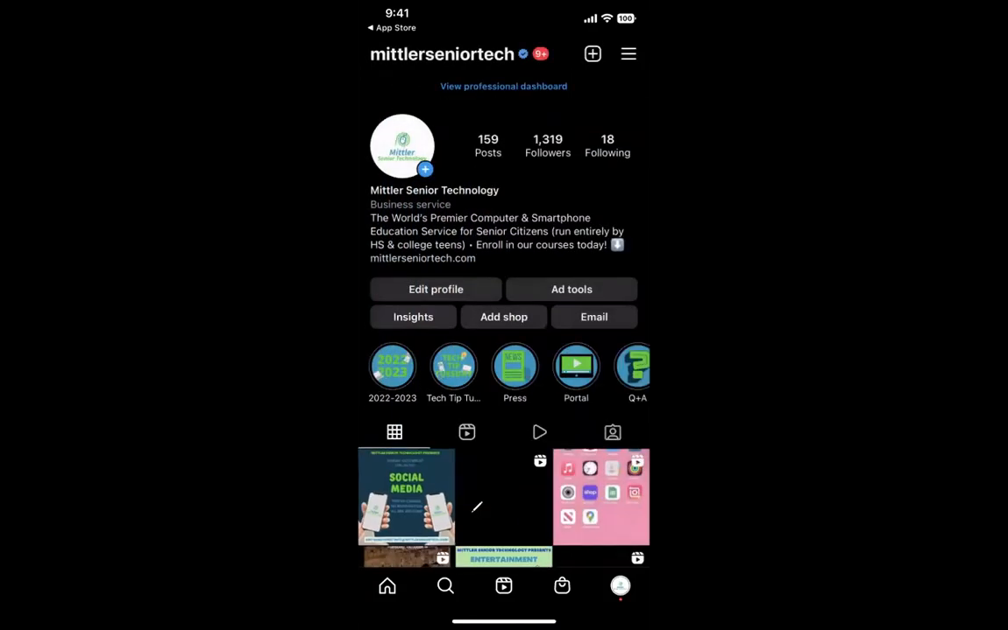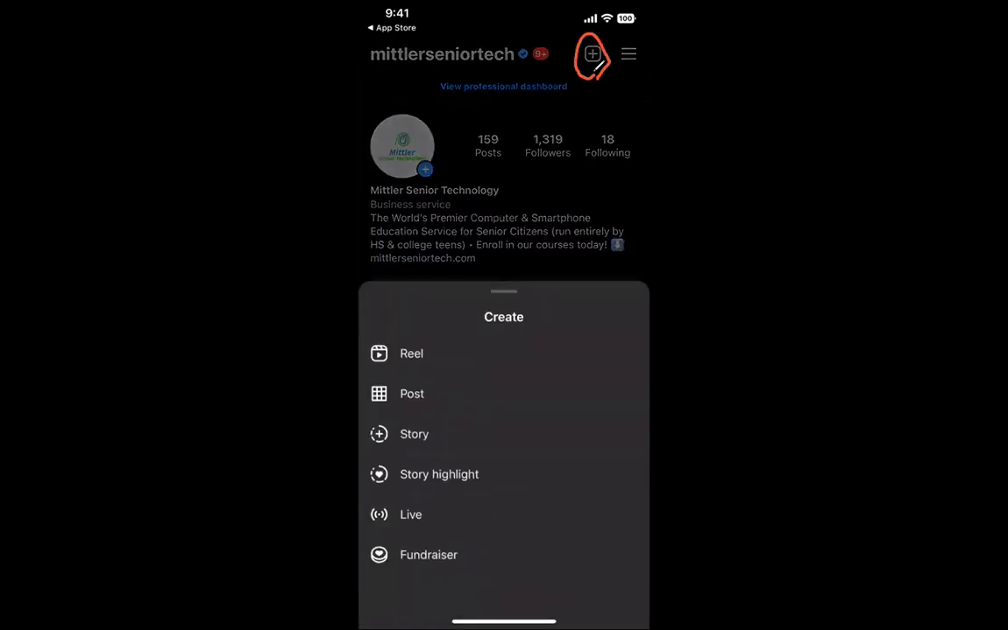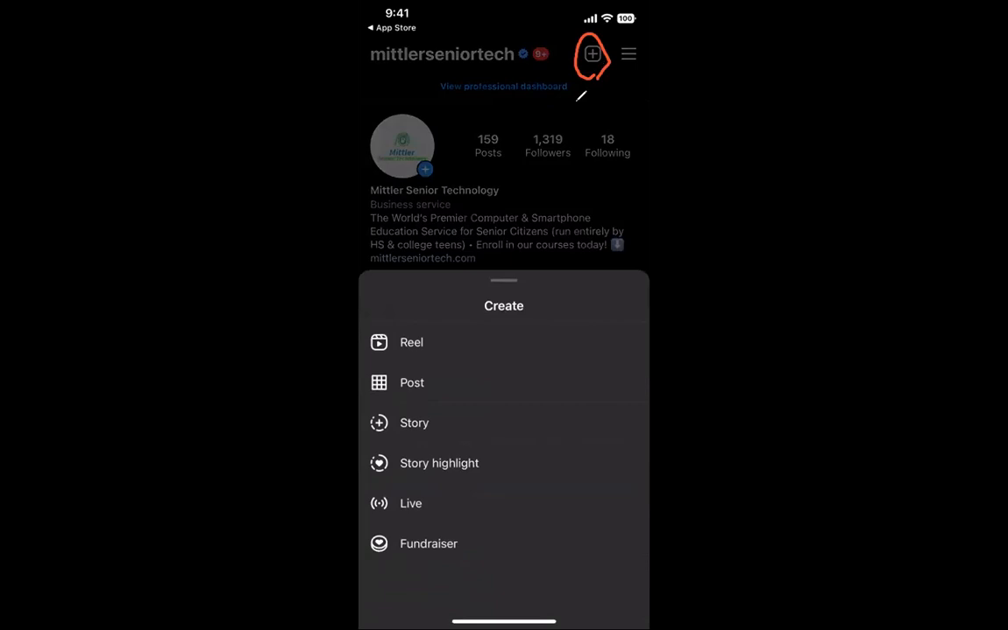And okay, so let's learn how to post. So you tap the icon. On the top right, there's a plus icon, right? So if I want to post, there are different types of posts. So we're just going to do a regular post. It's called post. And we're going to click on that.